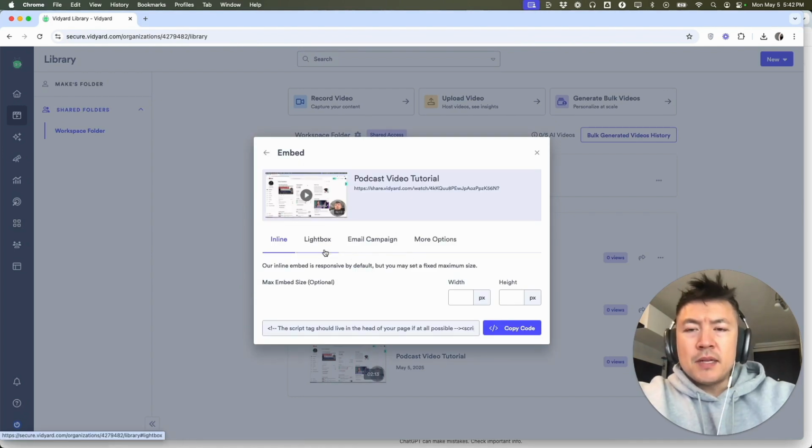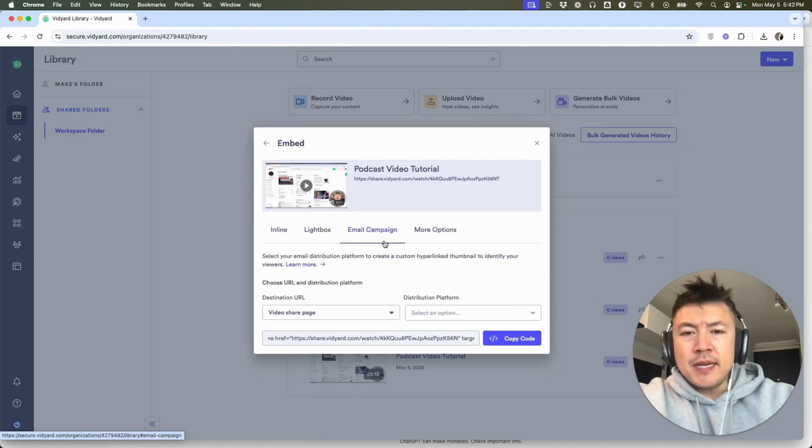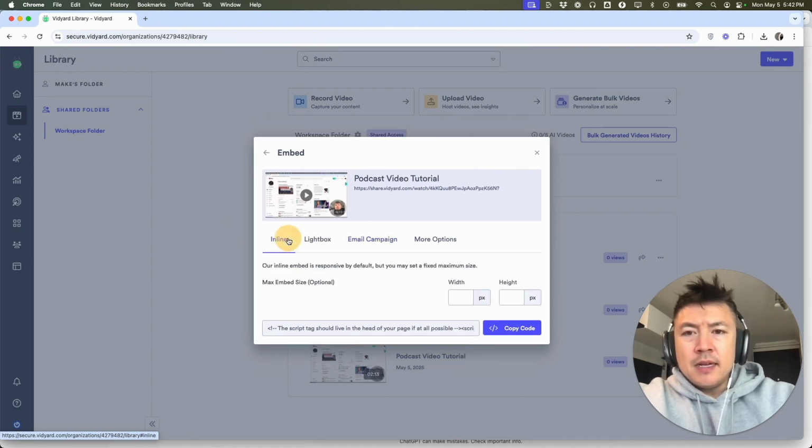Okay, so here you're going to get a couple of different options for your HTML embed code. So if it's going to be an email campaign, you just click right here. However, generally it's going to be inline. Now, if you need to adjust the embed size, you can go ahead and put it here with the pixels on the width and the height.